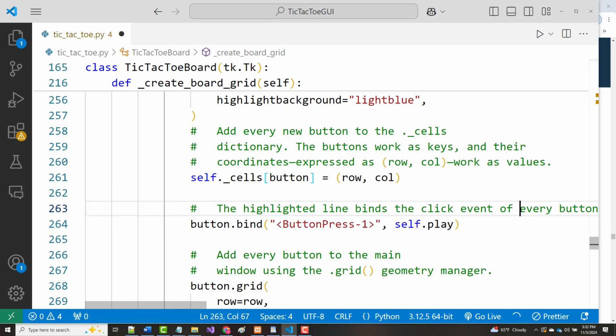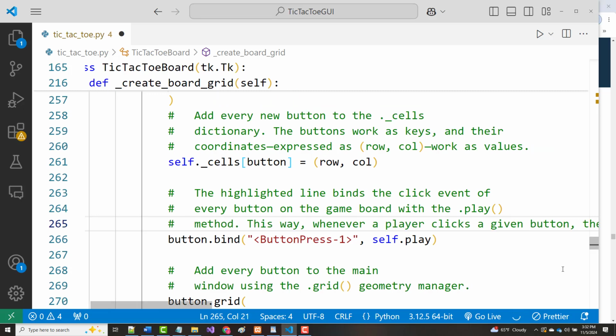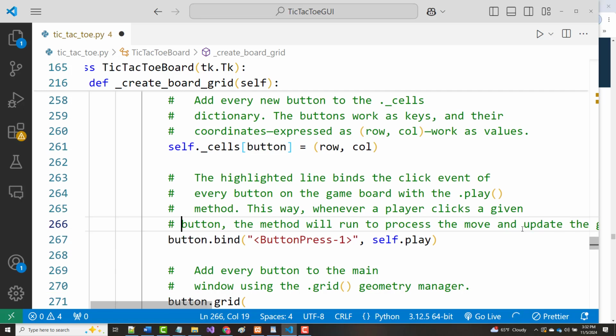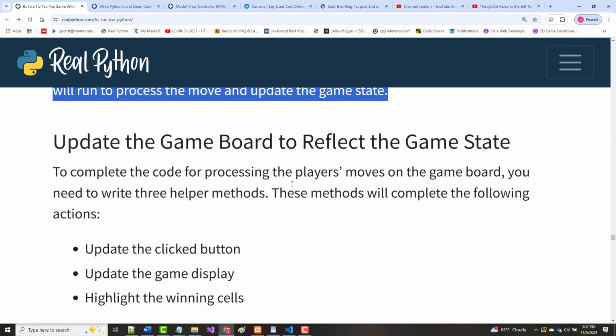This binds the click event of every button on the game board with the play method. So again, we're establishing means of communication. This way, as it says, whenever a player clicks a button, it's going to check and see if that button is empty. If it's empty and it's X's turn, it'll put an X there. If it's empty and it's O's turn, it'll put an O there. If there's something there, it should not allow anything to happen. Hopefully that makes sense. All right.